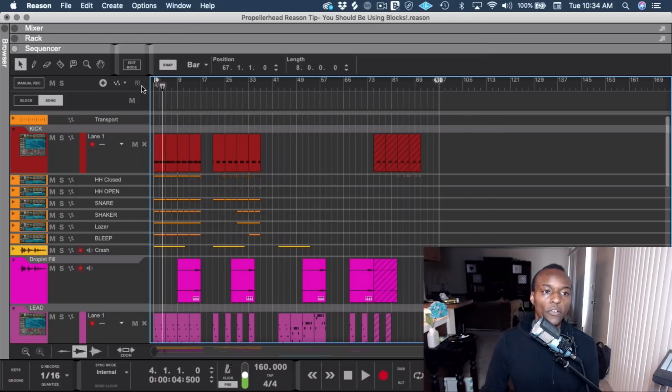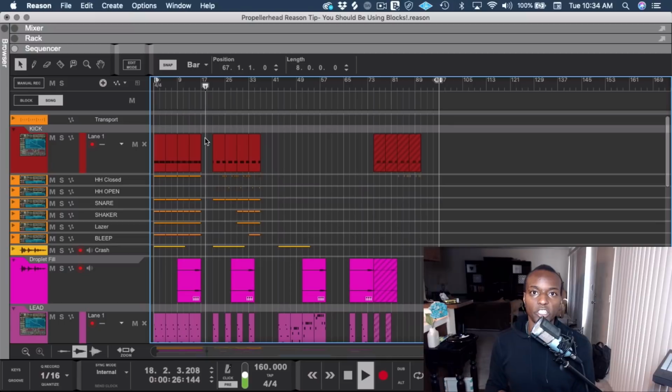Sorry, let me start that over. Just realized I should raise my buffer since I'm recording as well. Here we go. I'll start from the middle. So that's the main section, and then coming up here is the verse section.